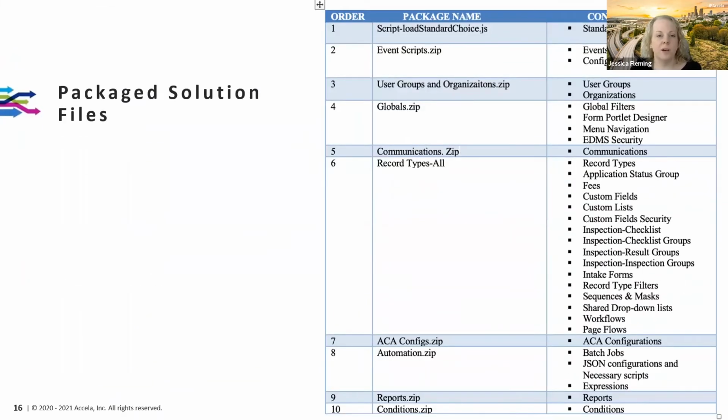This is an overview of the data manager import. It gives you the correct order in which to import those data manager files, and also gives you the contents of each file, so you'll know exactly what it is that you're importing.